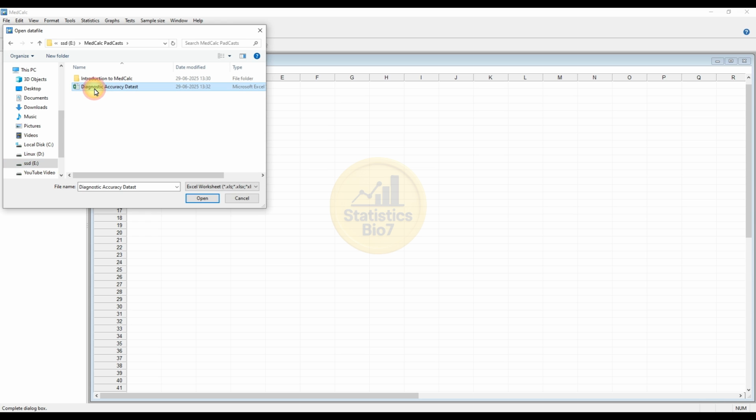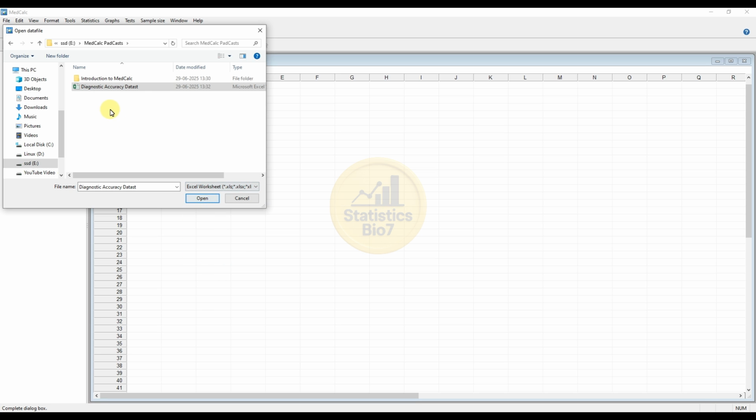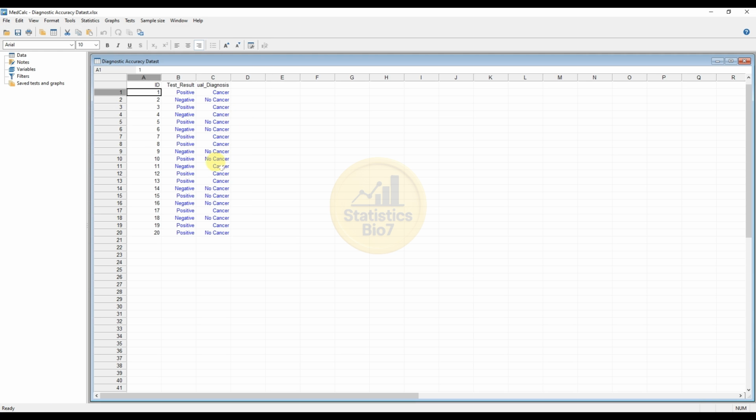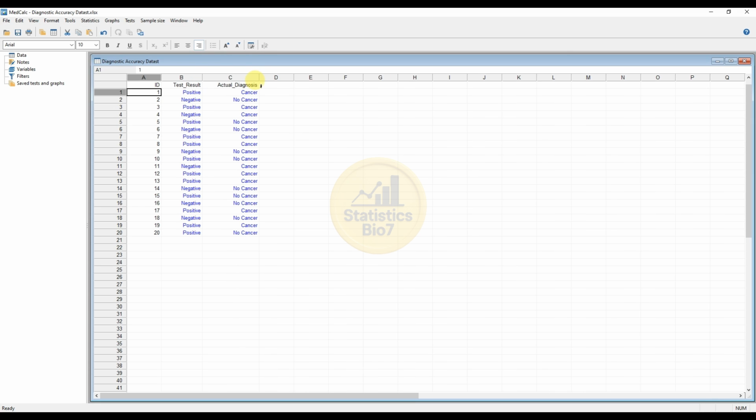So I add the Excel sheet and multiple format options are supported in MedCalc: SPSS, OpenDocument spreadsheet, text files and all supported files. So I choose Excel, then click open. So this is for importing the data, with ID and test result and the diagnosis for the actual cancers.